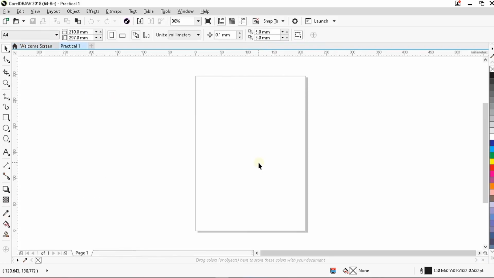This is A4 paper size. Now looking at our environment, we have the file, we have the edit menu, we have the view menu, layout, object, effects, bitmaps, text, table, tools, window, and help. That is your menu bar, all the menus. Now the next bar here is your standard bar, the one that has this A4 paper size, and the rest is your property bar.